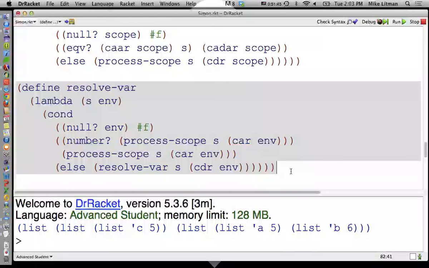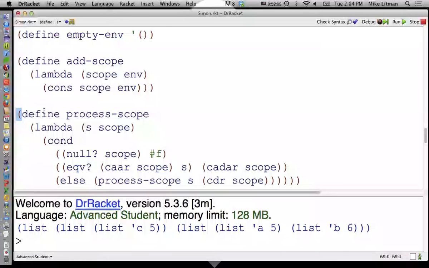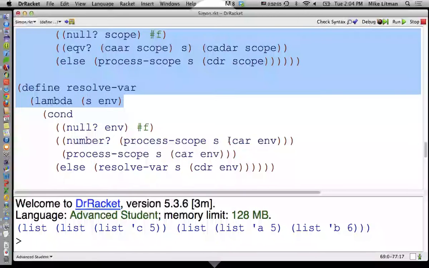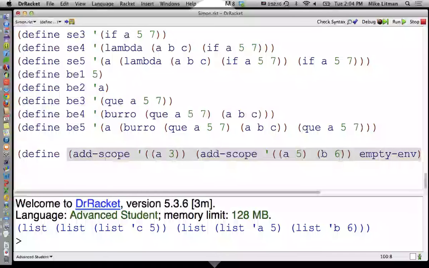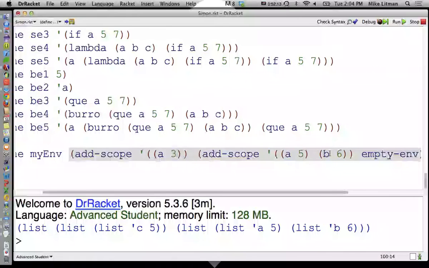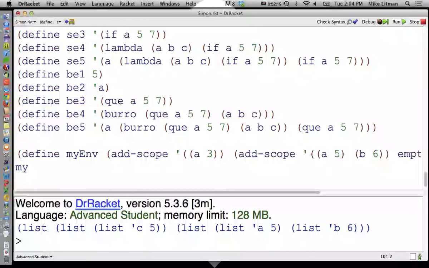That make sense? I'm going to keep calling it over and over again until I finally either get an answer or get a false. So that's resolve var. And resolve var is written in terms of process scope. So let's go back down to this guy. I'm going to say define my env to be whatever's returned by this. So if I type in my env, I get this environment. So I've stored this environment inside of a variable called my env.